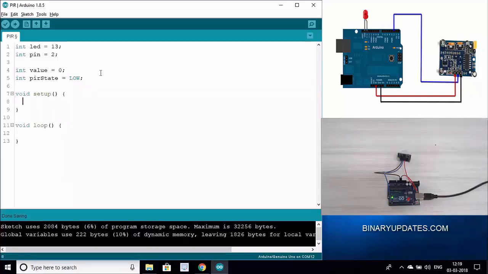We need to go back to the setup function and define the pin mode for both of these pins that we are using, pin number 13 and pin number 2. So let me write a pin mode for pin number 13, that is the LED, and we have to define it as an output. Set the pin mode as an output because the LED is an output device.